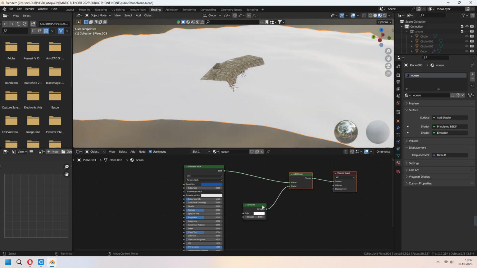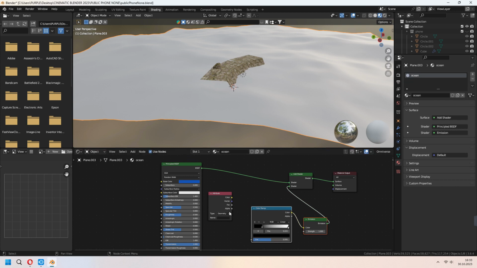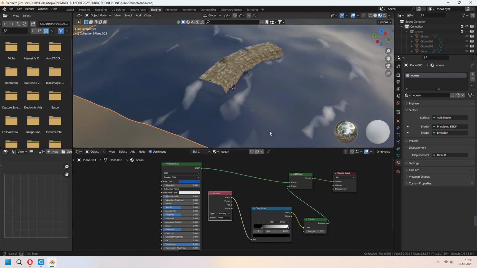After that, we will add some color ramp to this. Connect color to the color. You can set your black node and we will add some attributes. As you remember, we typed none1 and I will type it here too. With color and fac connected, you will see our foam.